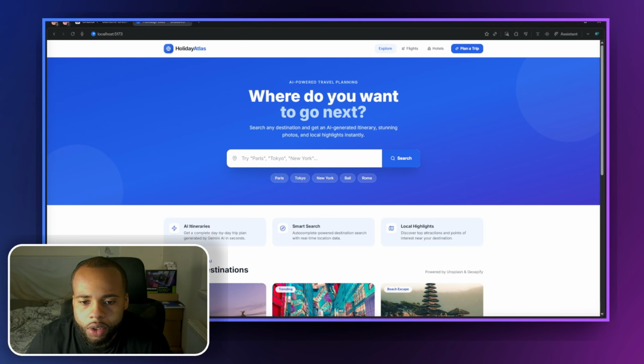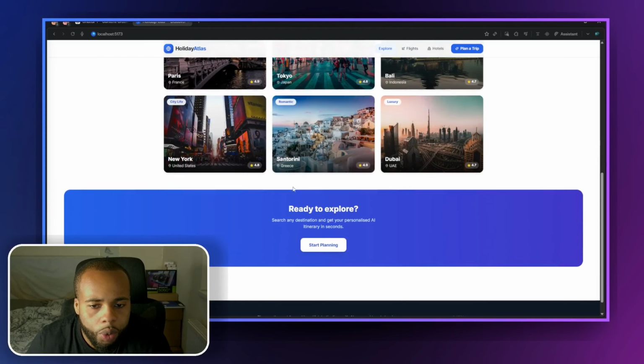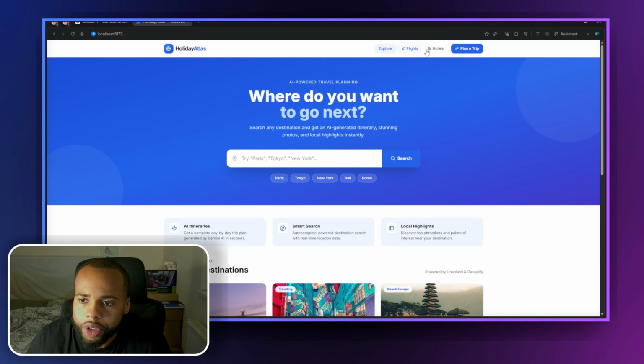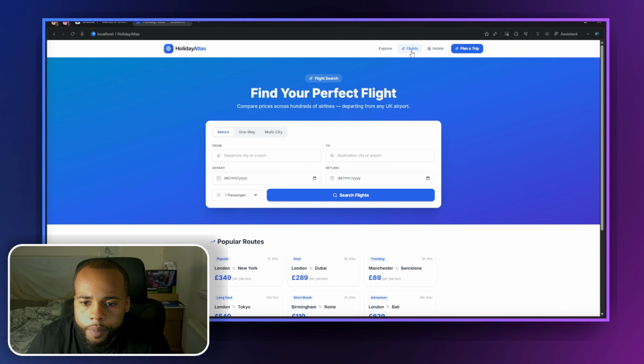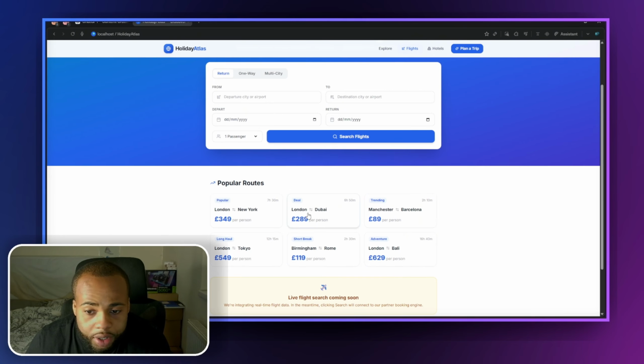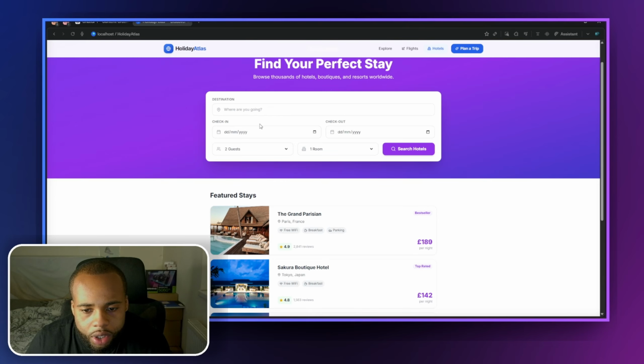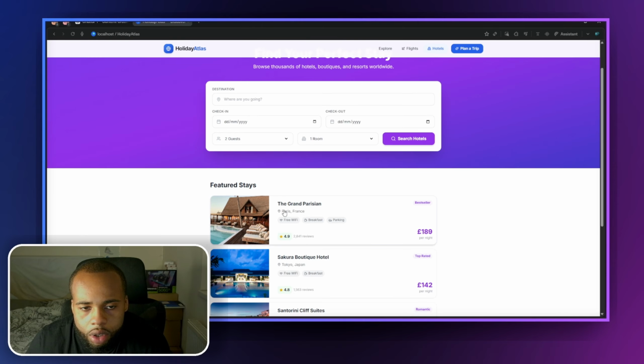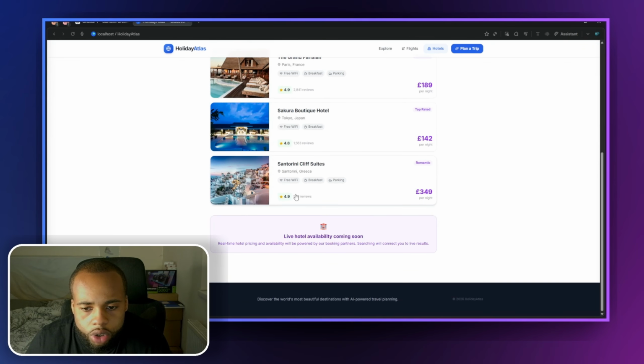HolidayAtlas is now live, guys. Look, the logo is still a problem, but let's see if we've got the functionality that we're complaining about. We can now see all the countries. This flights and hotels page is still working. Oh, I've never seen Dubai to London for $289, but we might have to check on that. We've got some nice hotels here, and then let's see what happens. If I click on it, I still got no response, so we're not done. Live hotel availability coming soon.